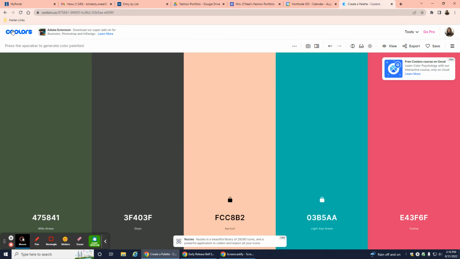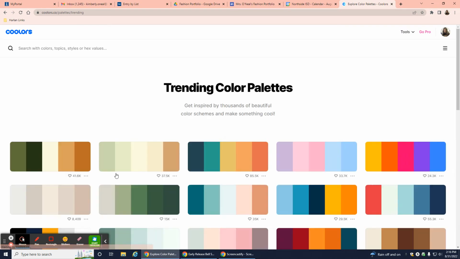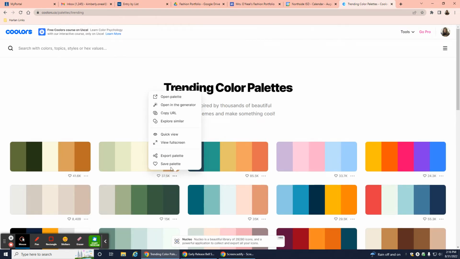There is another way to do this though, so go and click back on this top part right here. And you are going to explore trending palettes. So there are all of these different trending palettes here. Now you can do saving a palette. You can copy the URL. You can do a quick view. You could have it do full screen.